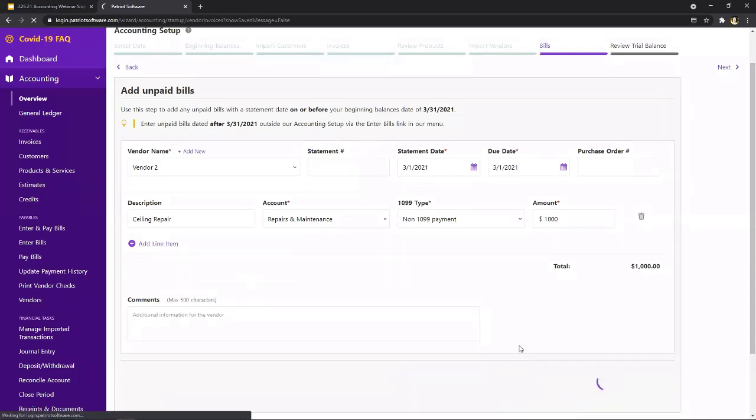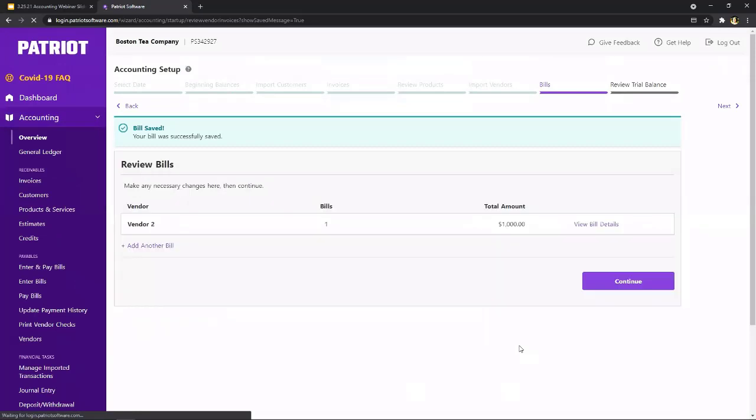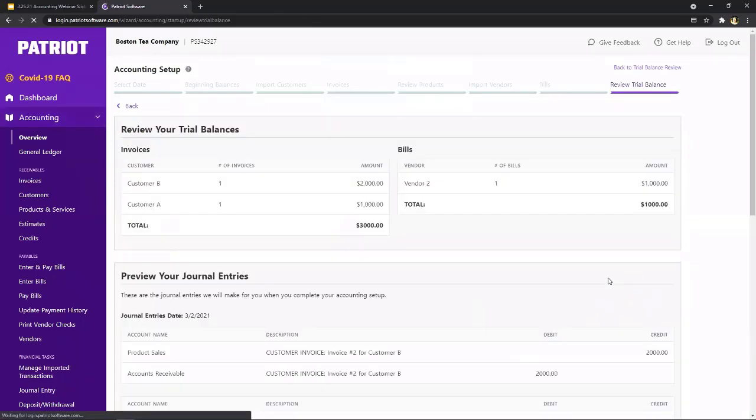I'm going to save and continue because this is going to be the only bill I'm going to add. If you had more bills, you could add them here. So I'm going to move on. So I've gone all the way through the process. I'm at the very last step of my setup now. So this is where I would review my trial balance.